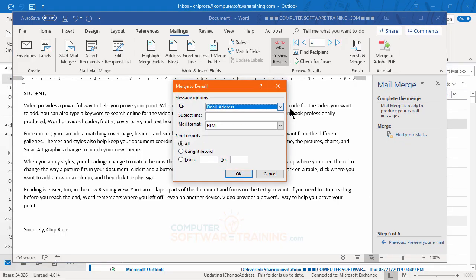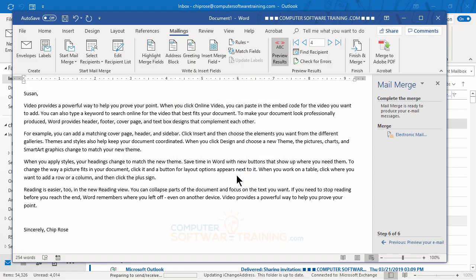In the To area, the To is going to be the email address, right? So, in other words, in the To of each of the emails, we're going to get the email address. And then the subject line, we'll just call this one testing the merge, okay? That'll be the universal subject line. And that's it. And then you go ahead and hit OK. There we go. Now, you'll see it kind of run through.